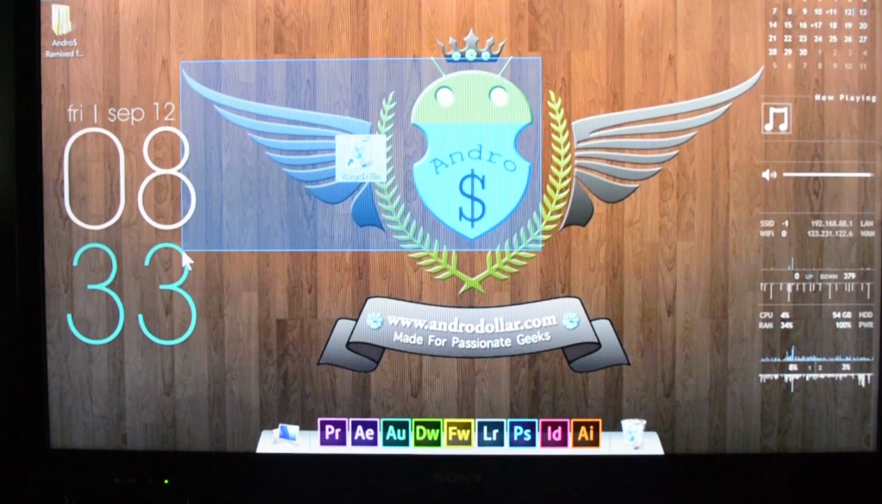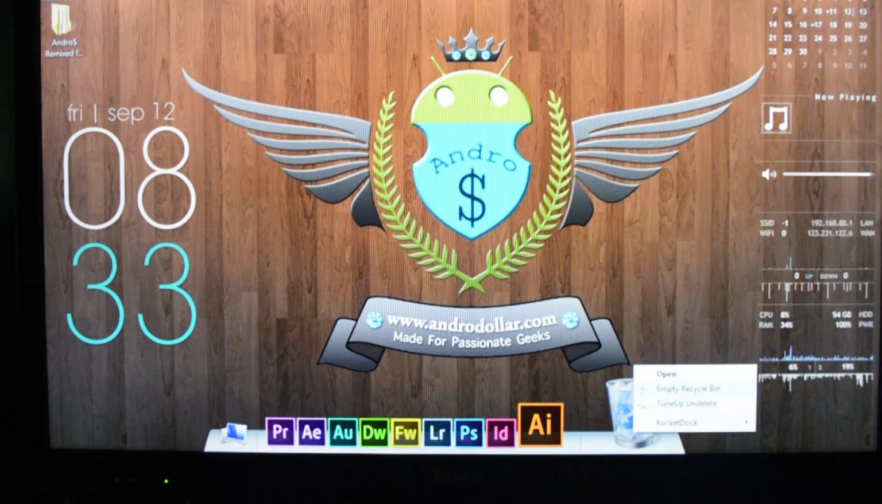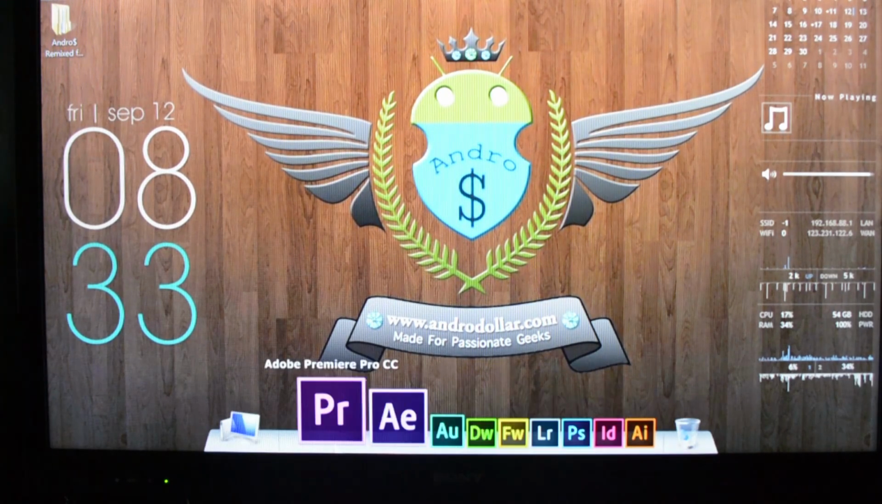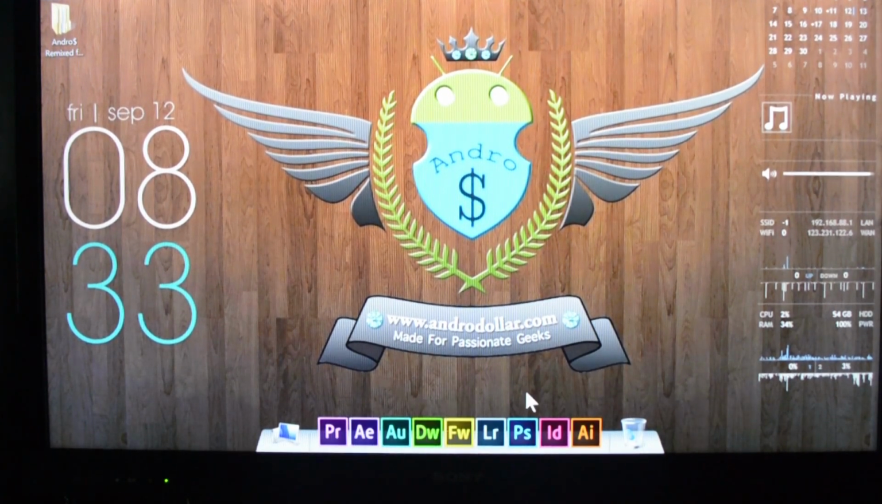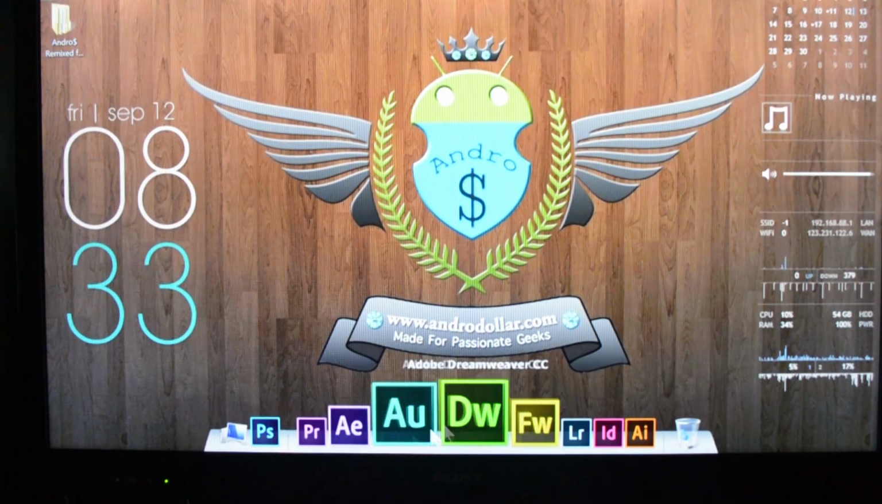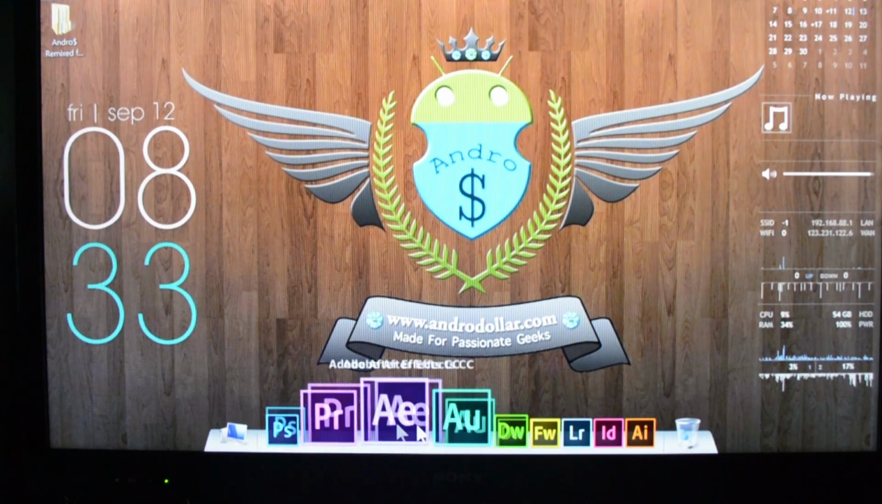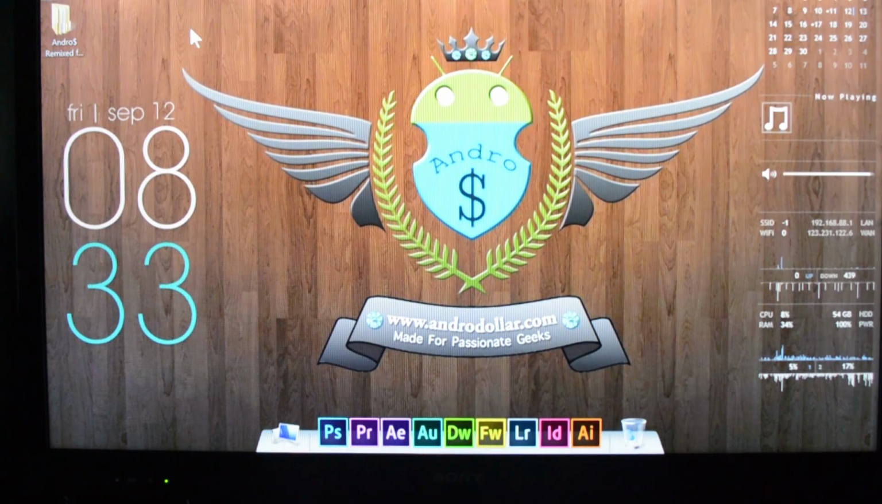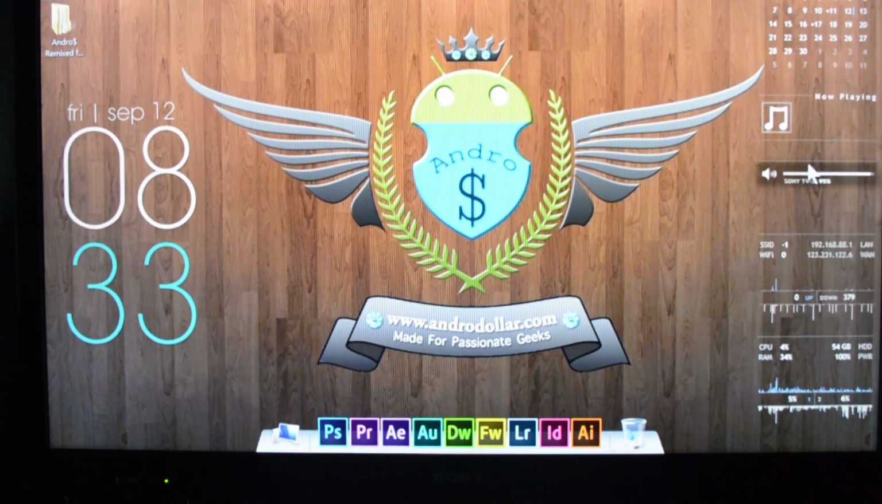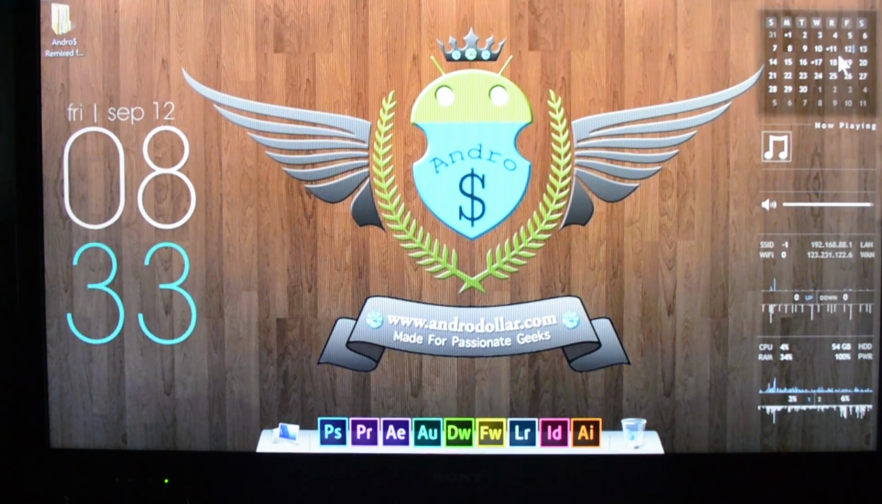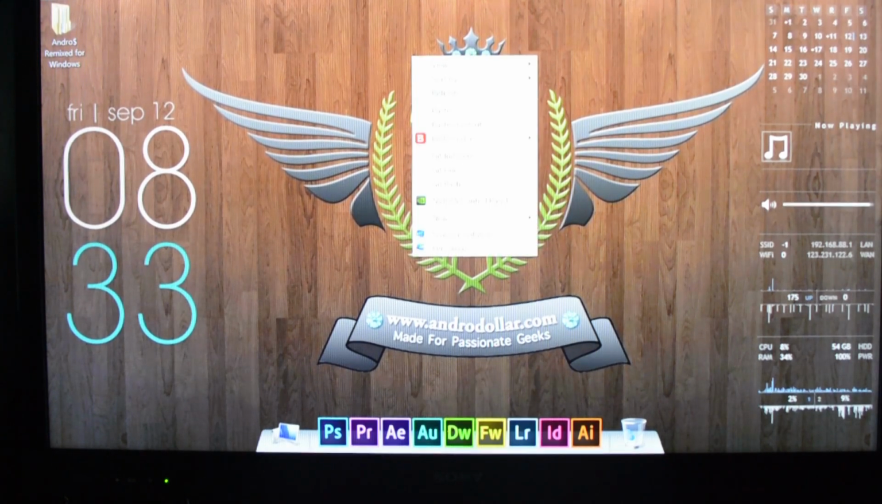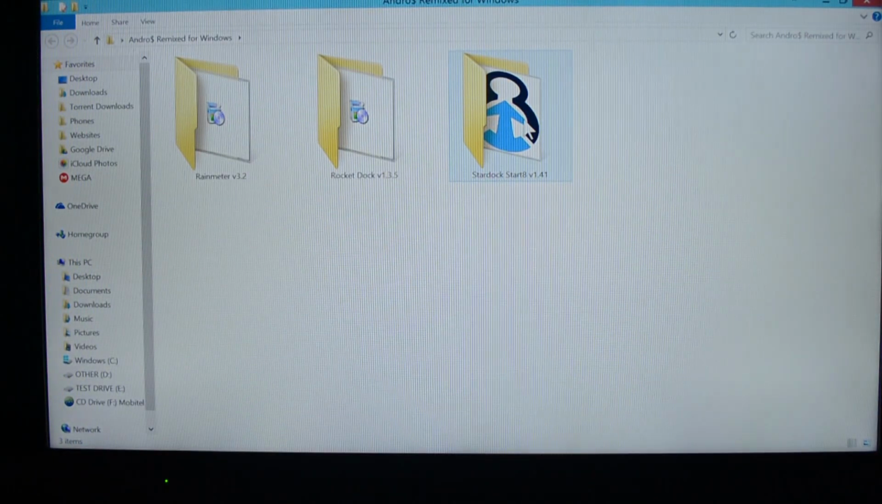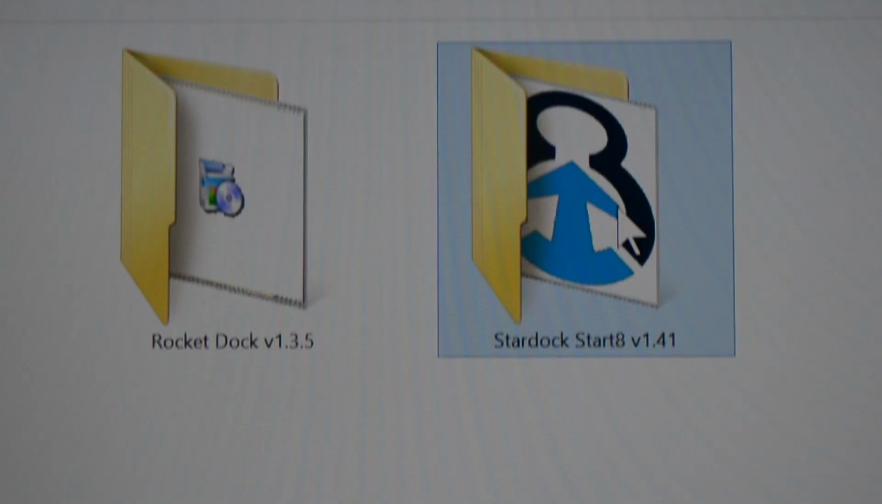So you can add all the items that you really need into your dock, and I have just added a few. You can add it and then rearrange it. Say if you want Photoshop to come first, then Premiere, After Effects, like that, you can rearrange it the way you want. Once that part is done, and once the widgets are all set up properly, you need to go into the folder again, and you need to install the final application, that is Start Dock.